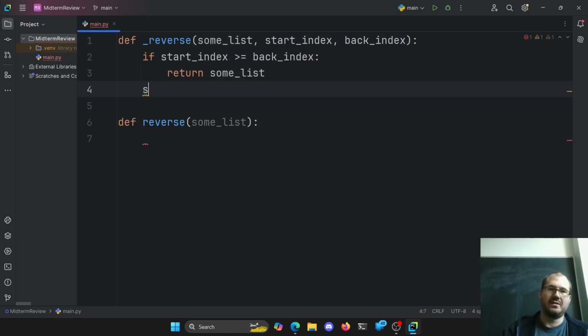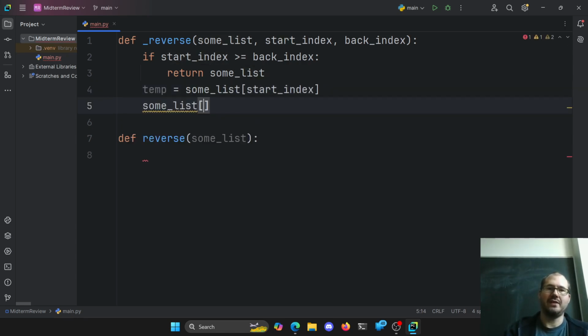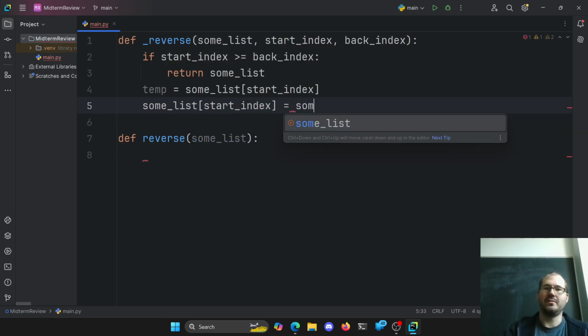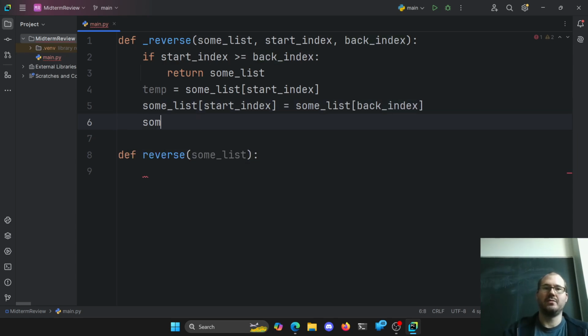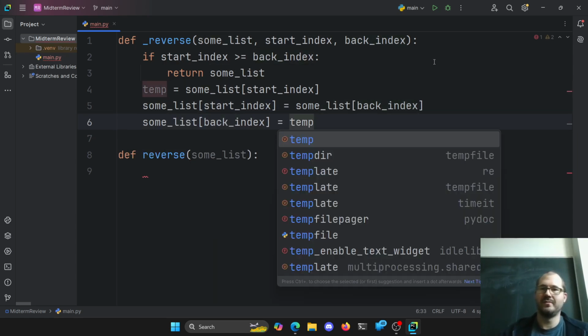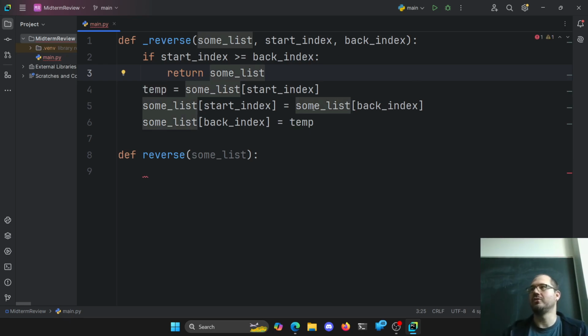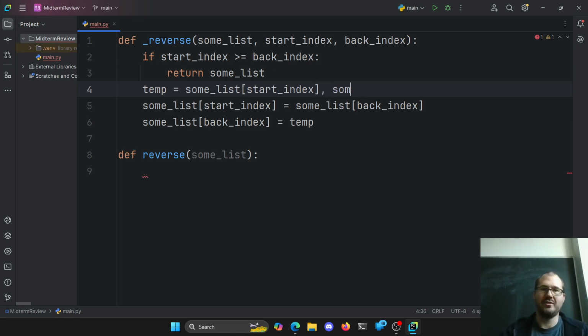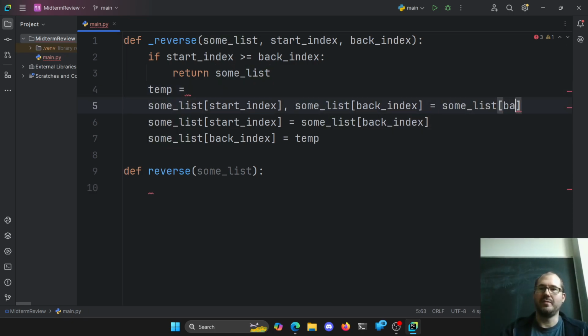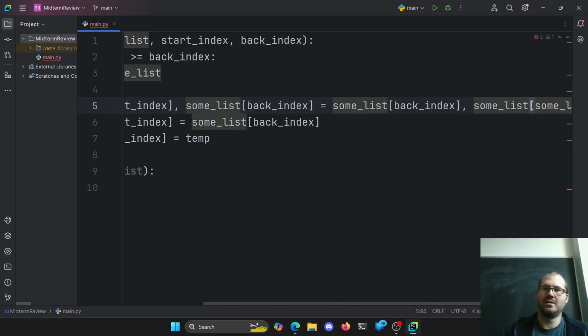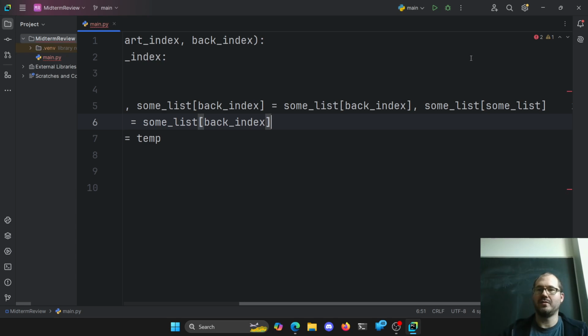Here, temp is my some list at the start, and then we'll take some list at the start and assign it the some list at the back, and then some list at the back we'll assign the temp. Technically, you can do this on one line in Python because it's super cool. It always confuses me. So if you ask the chatbot, they'll do a one line, and I'll know you asked the chatbot because nobody writes it in one line. But you can say some list of start, comma, some list of back equals some list of back, some list of start.